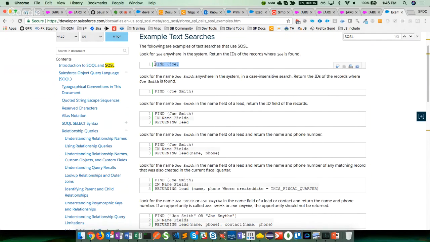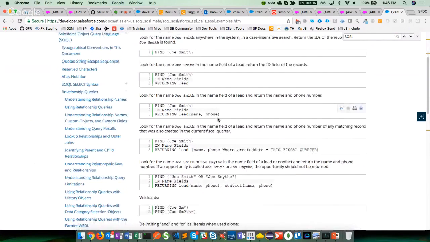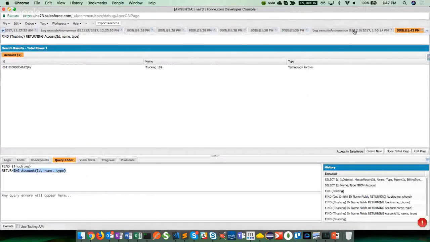All right. So this is the syntax that we used just now, where we typed in trucking, and this is a similar search to what we did. So in this one, it says we're going to find the text Joe Smith. We only want to look in the name field. We don't want to look across every field, just the name field. And then we only want to return the lead object, and these are the fields that we would like to return. Okay.